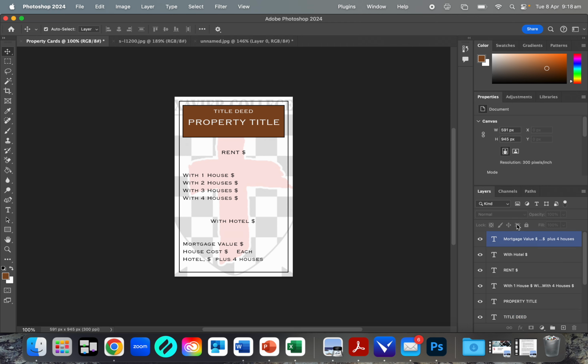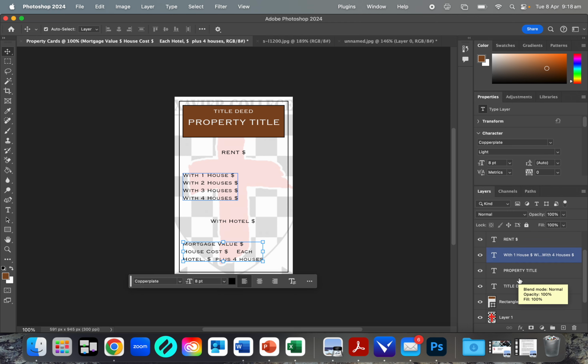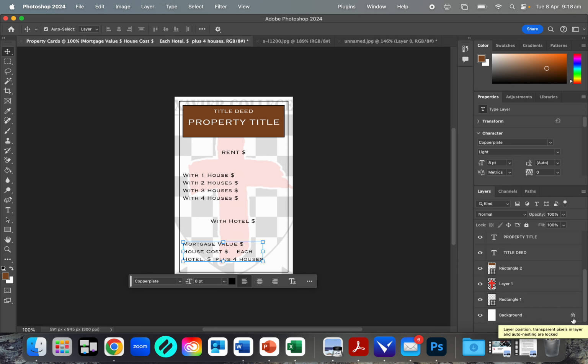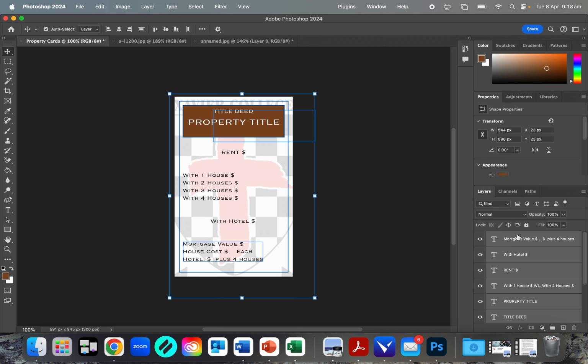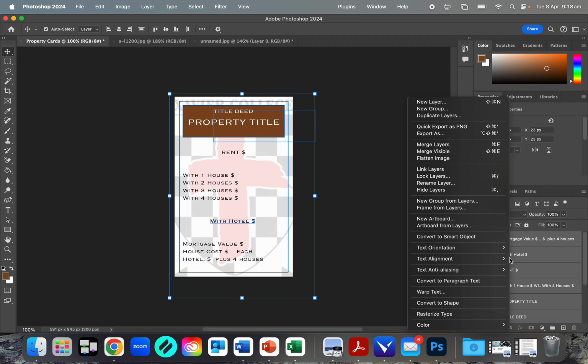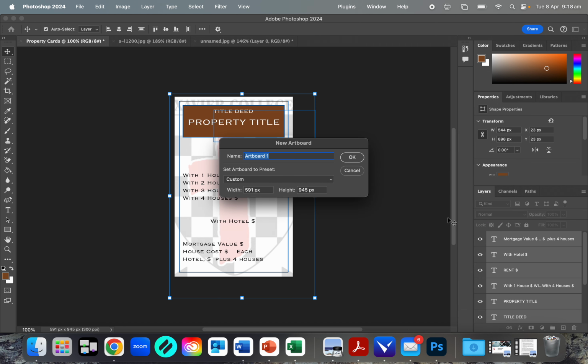Now what I'm going to do is click on this top layer and scroll all the way down. I'm going to unlock my background and hold down Shift and click on the bottom layer. And now you can see it's selected everything. And with that now I'm going to right click and create a new artboard. And this first artboard I'm going to call brown, because brown is the first color on my Monopoly board.